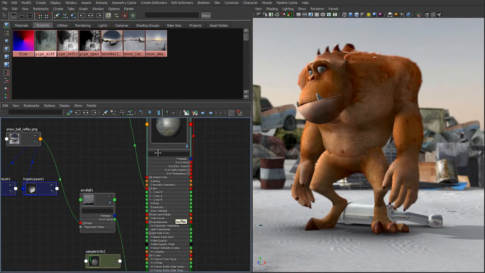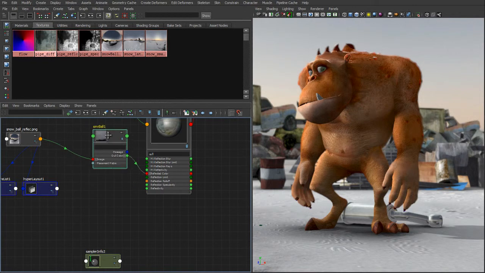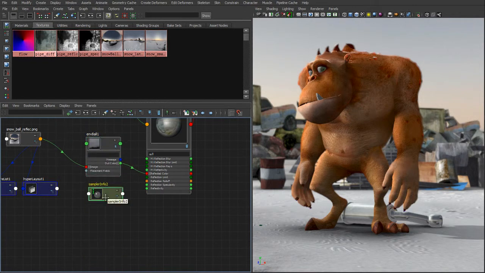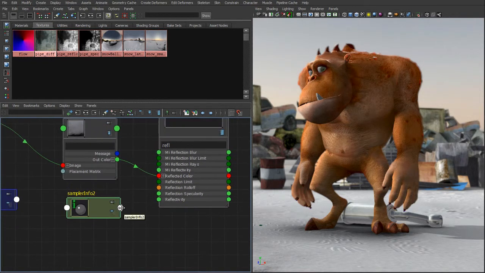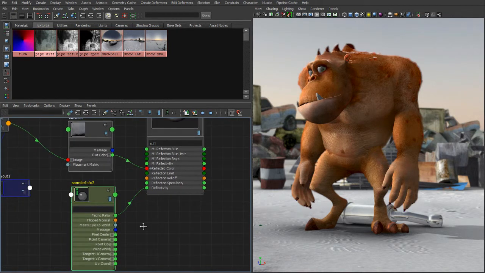So what we're going to do is filter what is being displayed in that list to something that's a little bit easier to see. So we'll go in here and grab the facing ratio on this guy. We'll look at the attributes that this has, grab facing ratio and put that to reflectivity. As soon as I do that, you can see that that reflection changed, but it's not really giving me the effect that I want. So we need to modify what this facing ratio is providing.